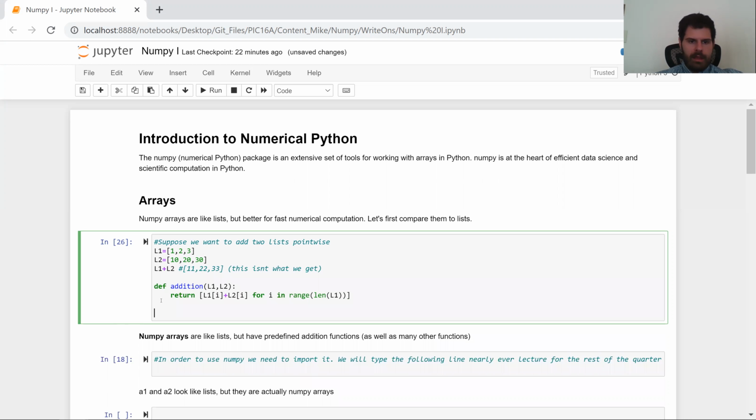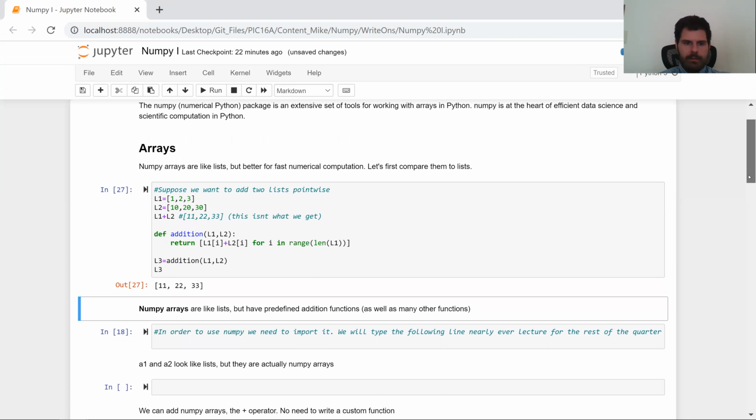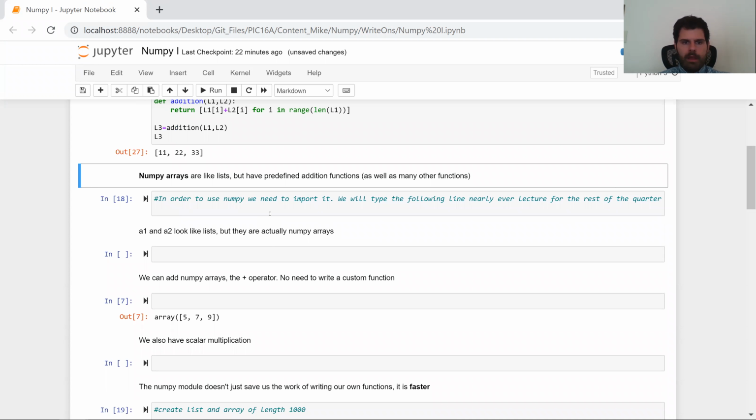Alrighty, now let's try this one out. L3 is equal to addition L1 and L2. And okay, so now we can add our two lists pointwise with our addition function. And it's not the end of the world, but it'd be a lot easier if we didn't have to do all of that work. So the solution to this problem is NumPy arrays.